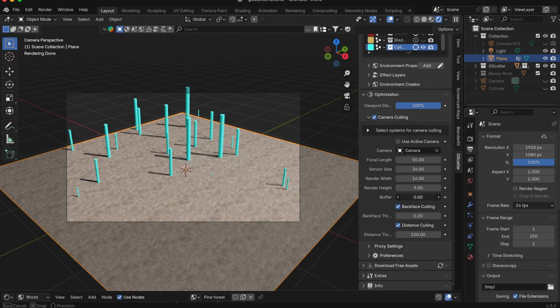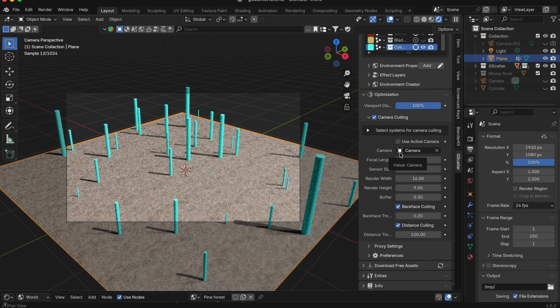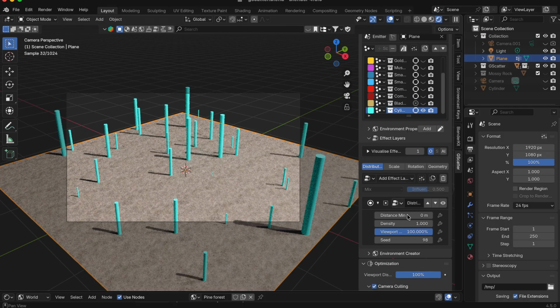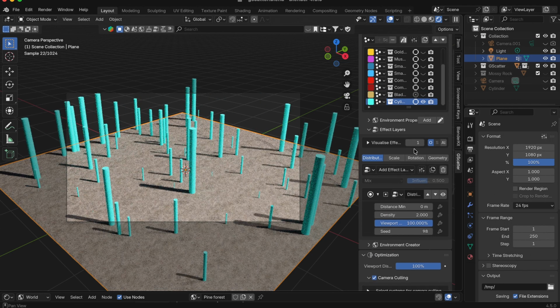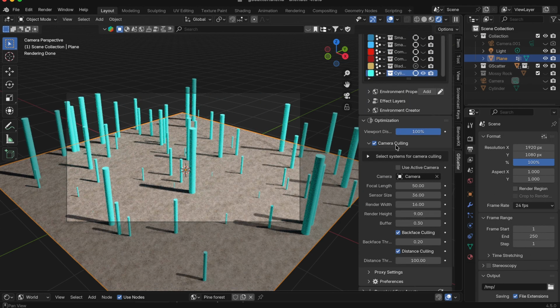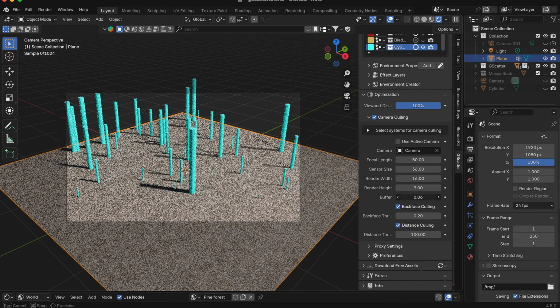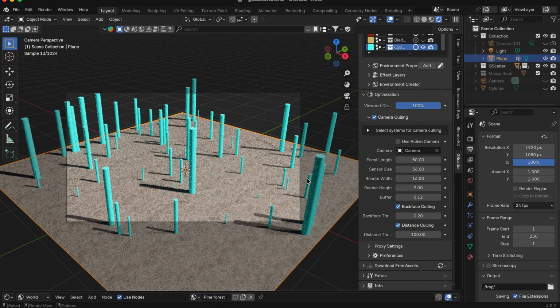In this example, you can see that once I add some buffer, the vertical bars outside the culled area can cast shadows into the scene. Increasing the buffer improves visual accuracy but slightly reduces performance.